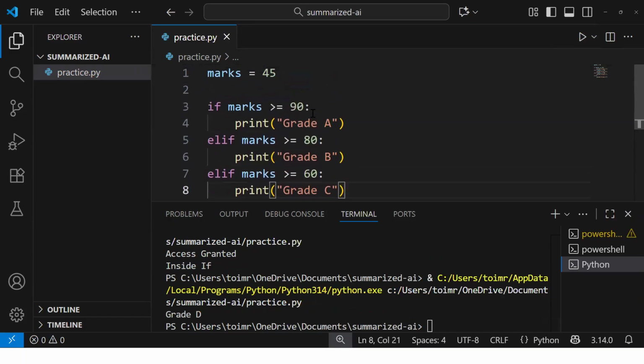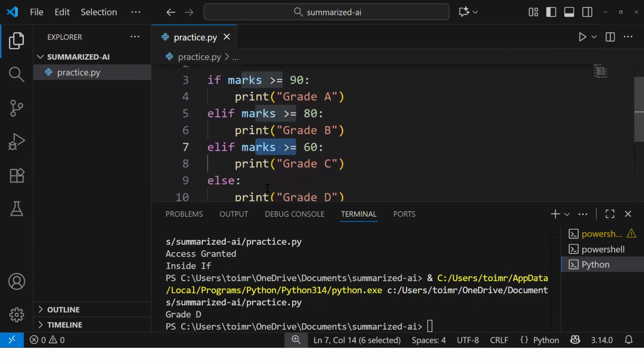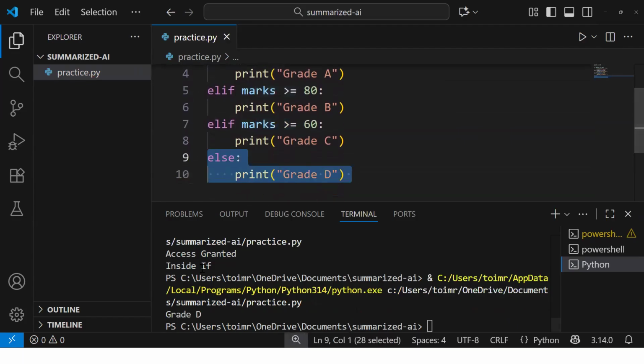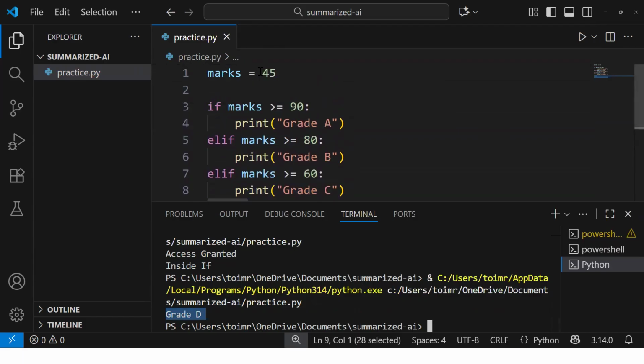Because we had a value of 45, is marks greater than or equal to 90? No. Greater than or equal to 80? No. Greater than or equal to 60? No. So then by default, it will go inside this particular condition and it will print grade D. Now let's update the number to 91.